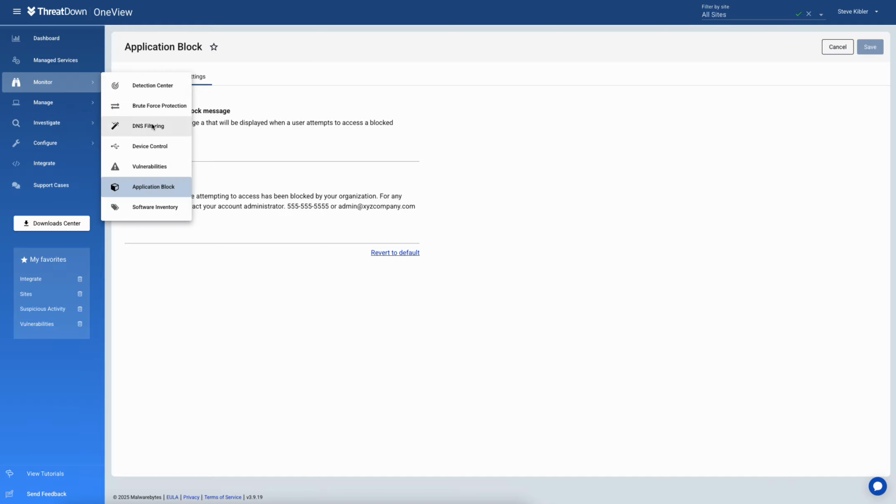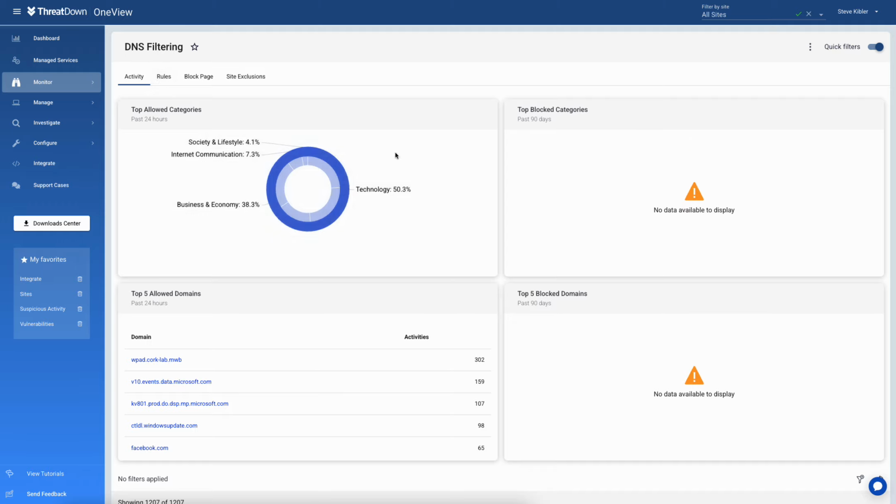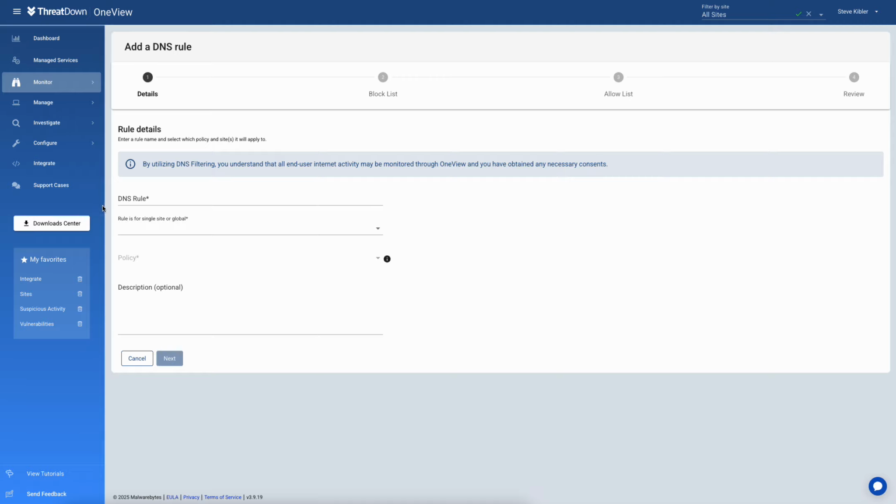Another add-on is DNS filtering. So with DNS filtering, we're going to show you any activity going on with your current blocks. Hey, these are top allowed categories. Top allowed domains will show blocked as well. And this is where you can set up a rule. Hey, press plus, DNS rule, let's call it XYZ again. Set up global all sites, and it'll be attached to a particular policy.